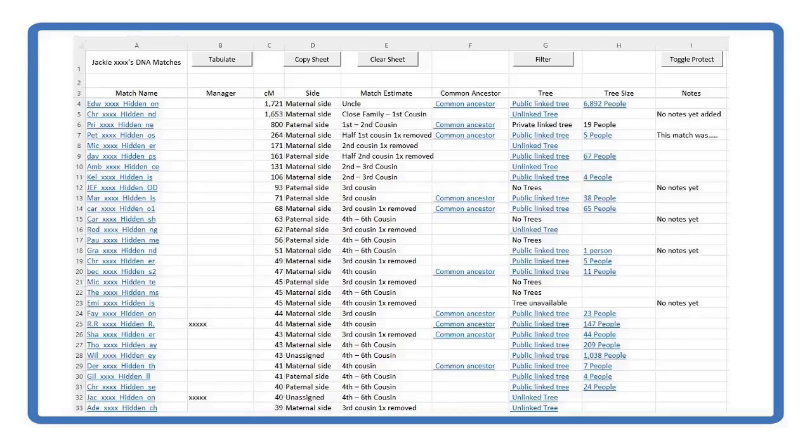This is a screenshot of the tabulation page from my workbook. What I've done is to hide the names of the people, and there's an extra bit of code in there that I'm using for this particular demonstration. But as you can see, it tabulates the data from the Ancestry DNA match list into the first column being the match name, then centimorgans, which side the person is on, the match estimate, common ancestor, tree size, and notes.